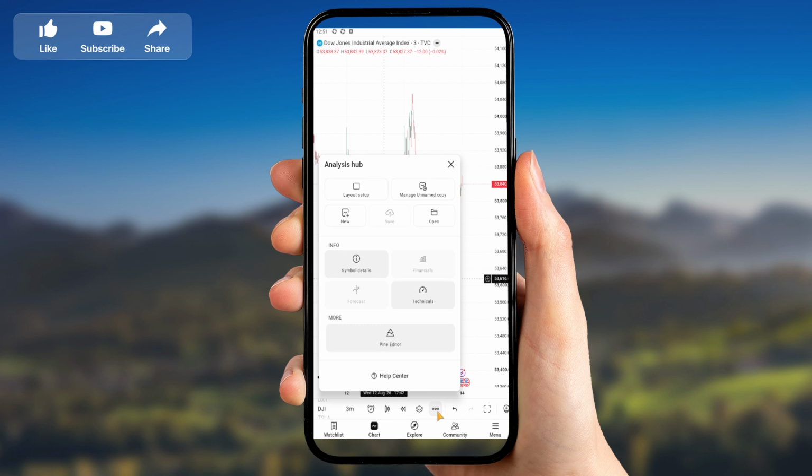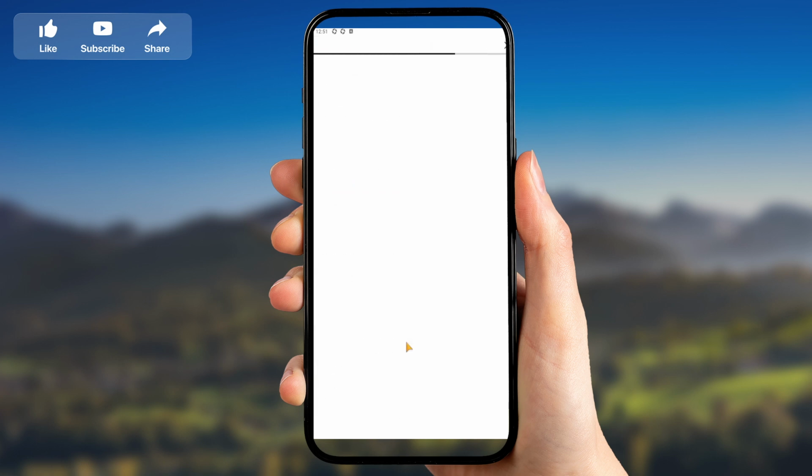In the More menu, find and select Pine Editor. This is the built-in code editor for Pine Script, TradingView's scripting language for custom indicators and strategies. If you don't see it right away, scroll through the menu until it appears.